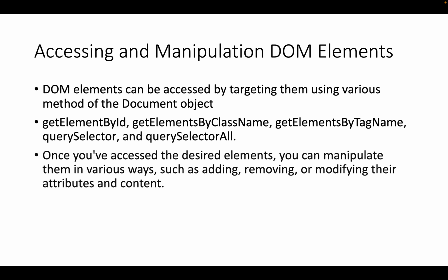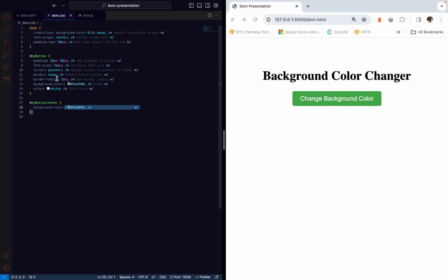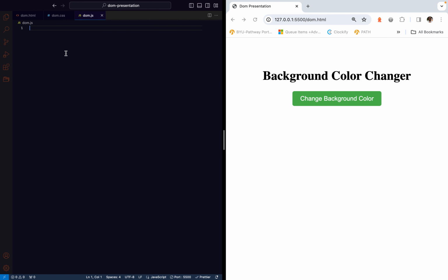To make this more understandable, I would like us to have a little example on how we can easily manipulate the DOM. Open here in VS Code is my HTML document with my standard HTML markup, an H1 element, and a button with the ID of myButton. And open on my browser is the rendering of this web page. For styling, I have simple styling on the body, button, and the hover state of the button. And I have an empty JavaScript file.